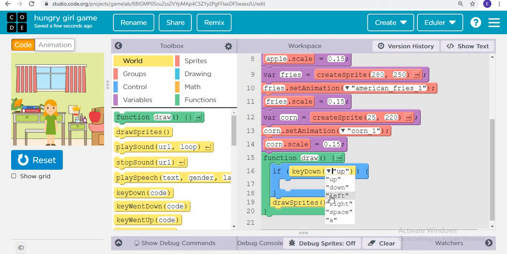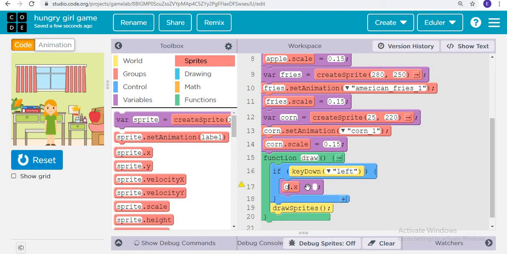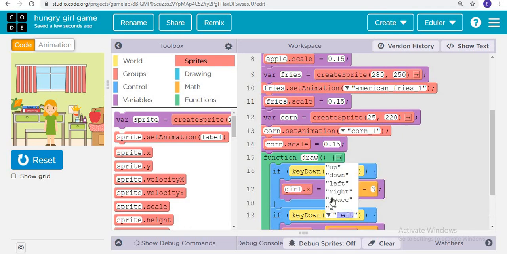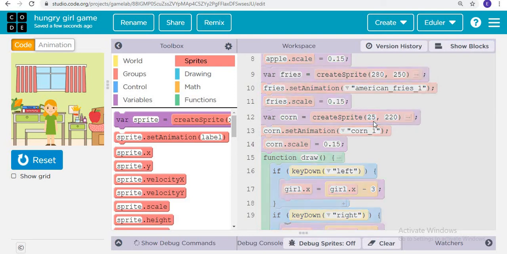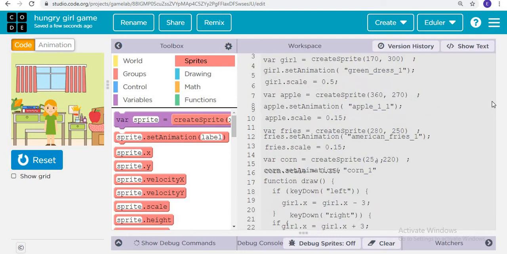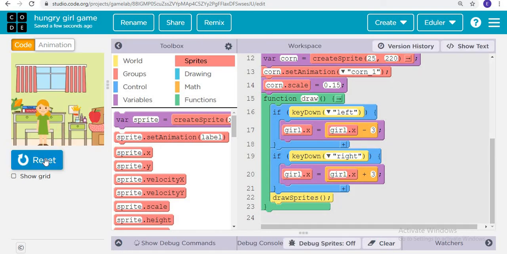If key down is equal to left, then the girl's x position is going to change to girl.x minus 3. Now, same for the right, you can copy it and write plus. So let's see if it's going. Yes, the girl is moving.